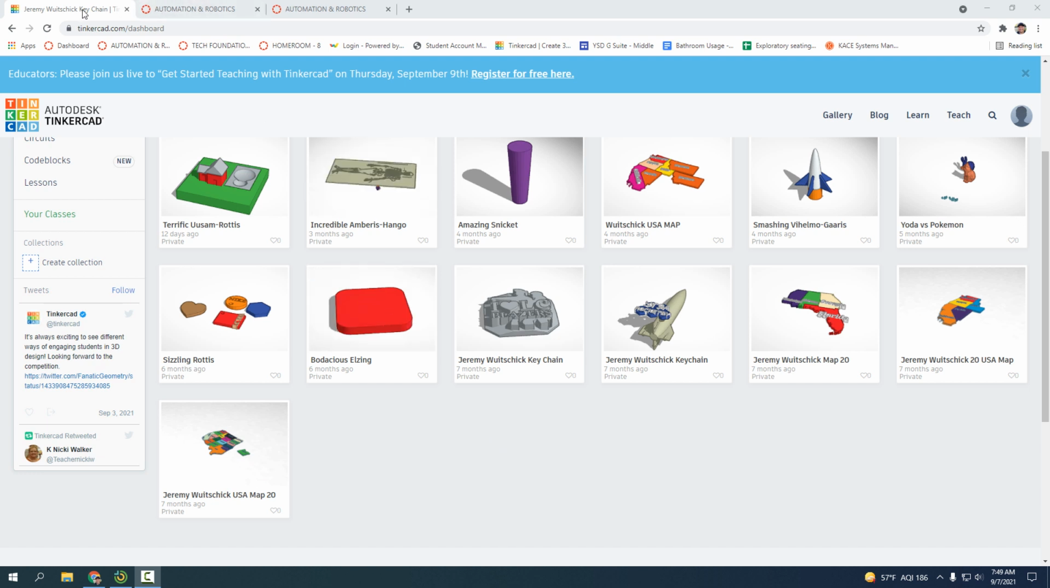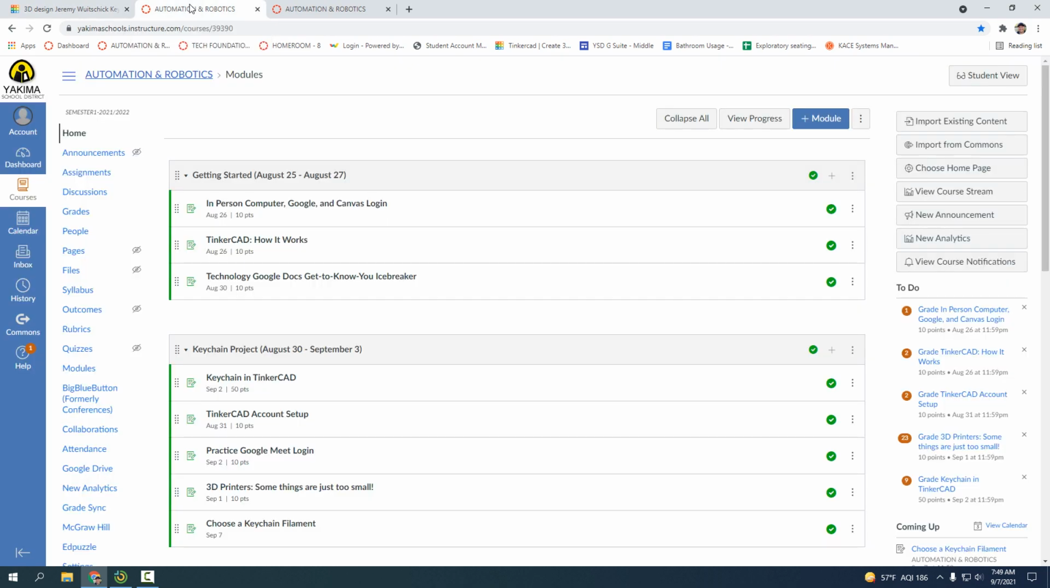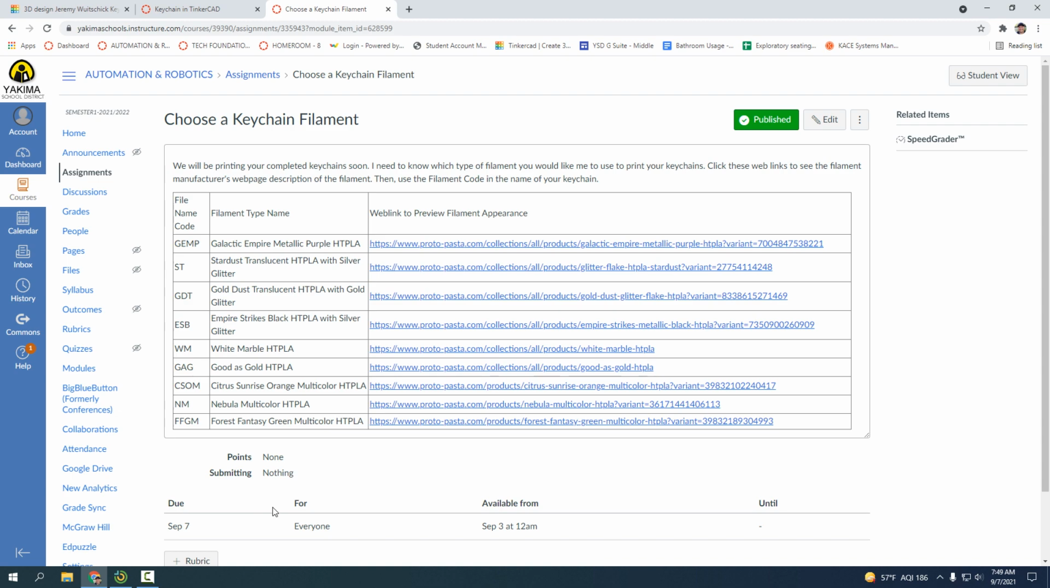There's three things you have to have open. First of all, you'll need to open up your keychain. So you're going to go here and just tinker the keychain. And you're also going to have to open up the Keychain Assignment because that's where we're going to turn it in and submit it. And a third tab, you're going to need to choose a keychain filament so you can look up which type you want.